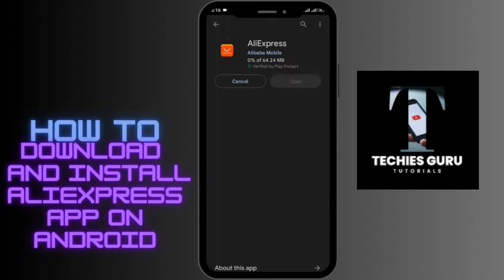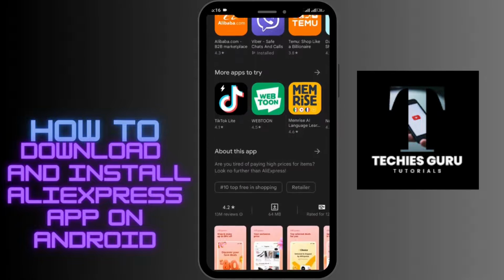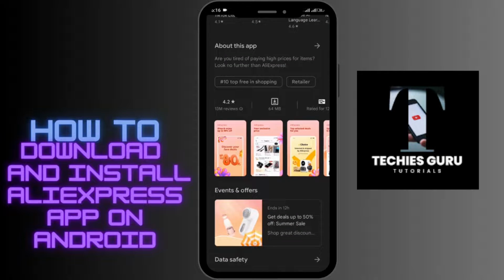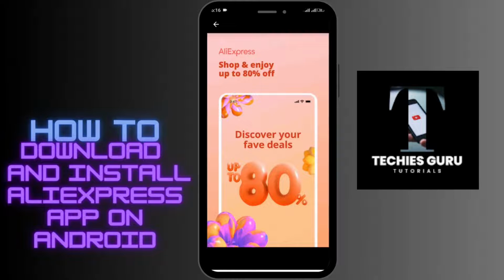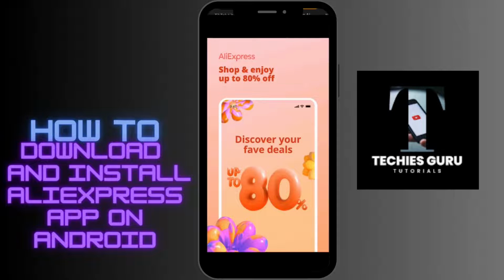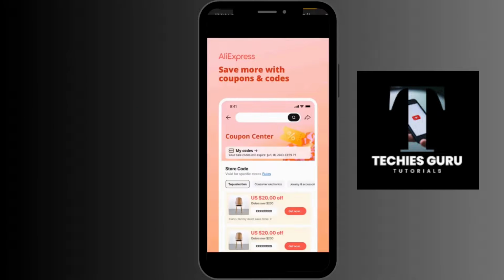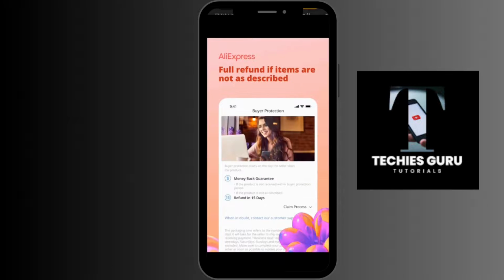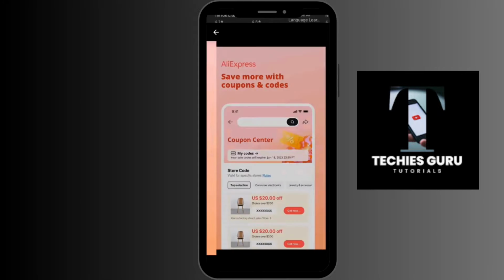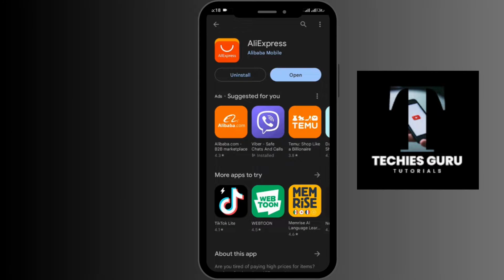connection. After installing the app, you can create an account in AliExpress, and from over here you can shop from all over the world. You can get the various offers and items in affordable price. You can also get various discounts from coupons and codes. Shopping can be very trustable because if the items are not as your described item, then you can get the full refund also. And after a few minutes, you can see the app has been installed on my device.